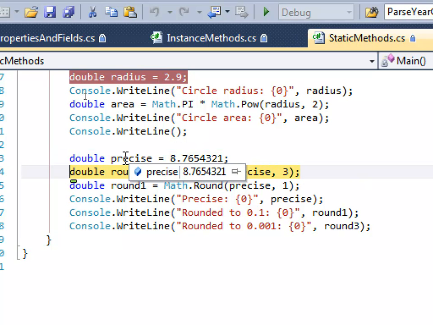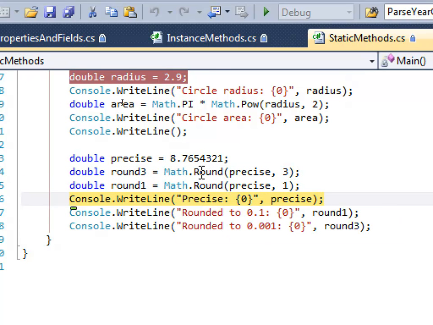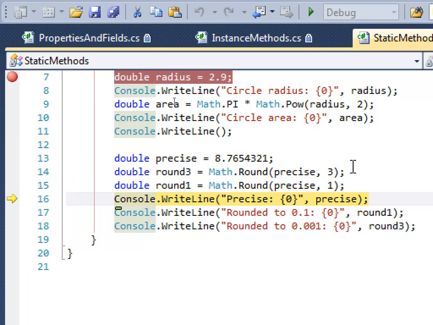Here we have another double, and here we're calling two more static members, round, which are rounding the number. I mean, these actions are just mathematical actions which are never changing, so they're not relevant to specific value of a specific instance. So they will always perform the same action, always return the same value, and that's it.